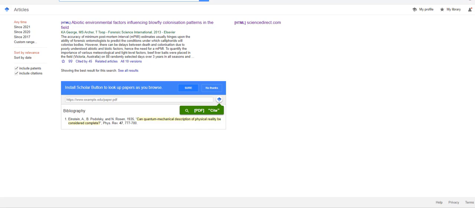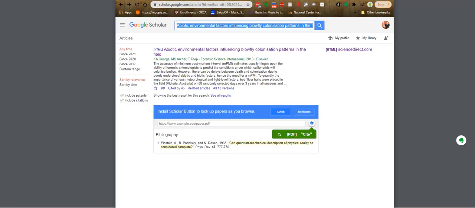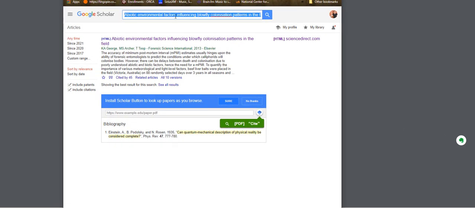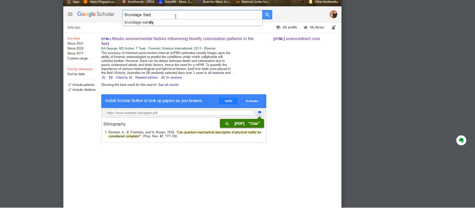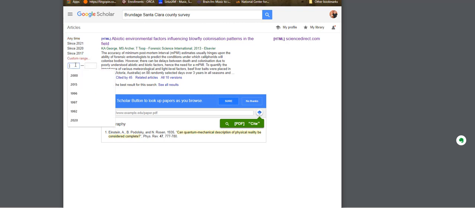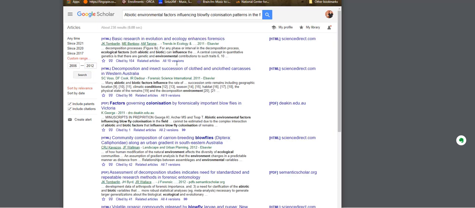So in this case, I would put in, pull this out so you can see a little bit better. I would put in my last name or the last name of the author, Brundage, and let's say it was blowflies in Santa Clara County. You want to put in enough information into the search bar that it'll help you really pick out the correct ones. Survey, that sounds good. Now, you can search by year. So it can be anytime. It can be since 2021, 2020, or a custom range. So I said it was somewhere around 2007, 2008, I think, so let's do 2006 to 2012 just to be safe. Now you notice a whole bunch have come up because there are fewer things going on here.